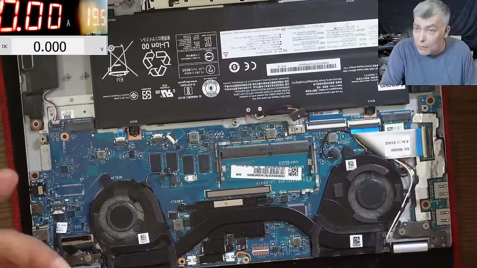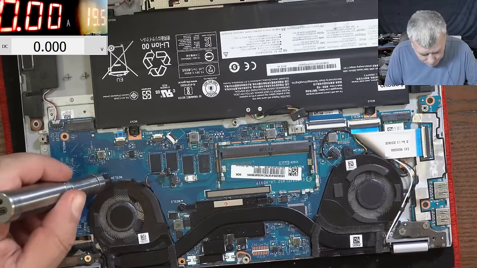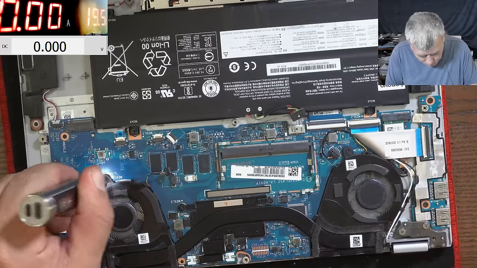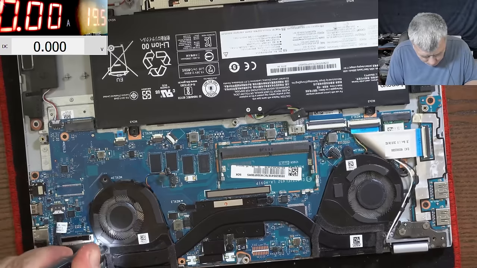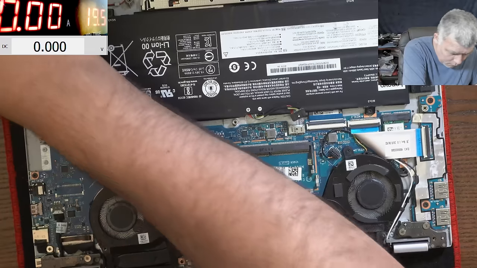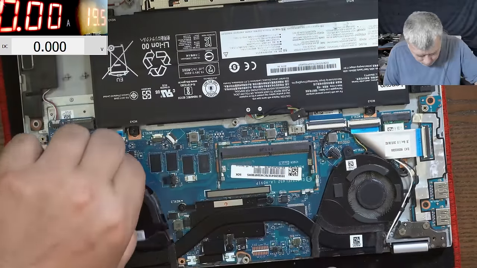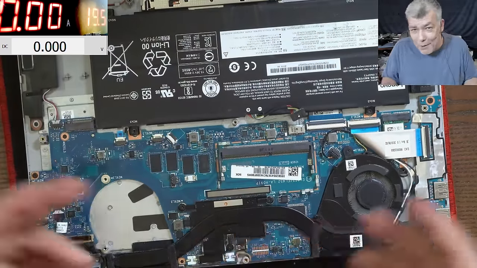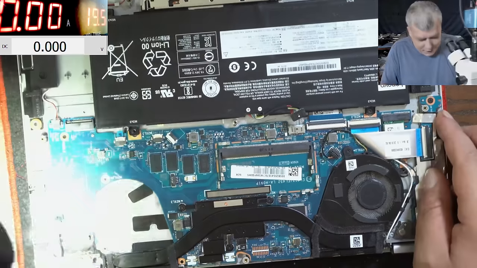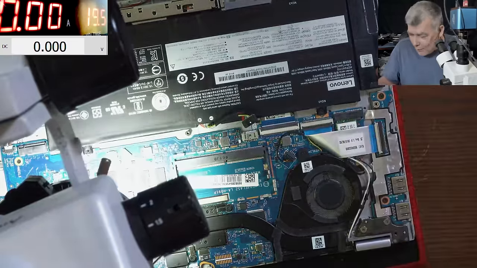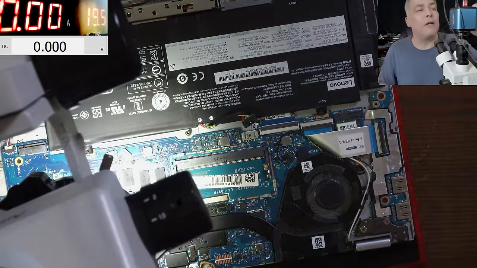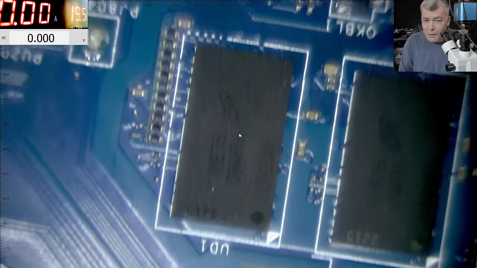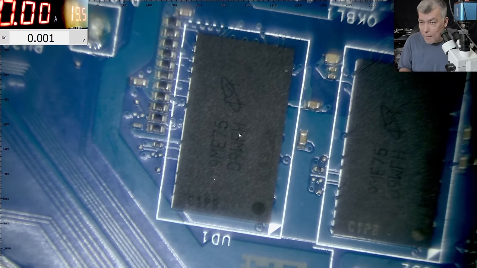Let's reflow that memory chip. Now you can try something cool. You can take everything out and just plug in the memory. I'm pretty sure it will work. I didn't try, but it should work. Okay, let's have a look together. So how are we reflowing a memory chip?